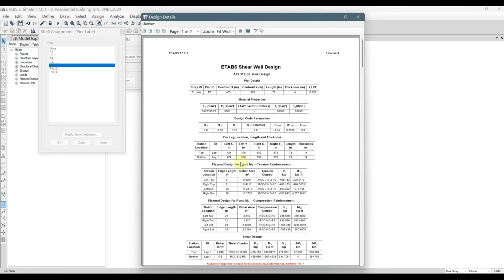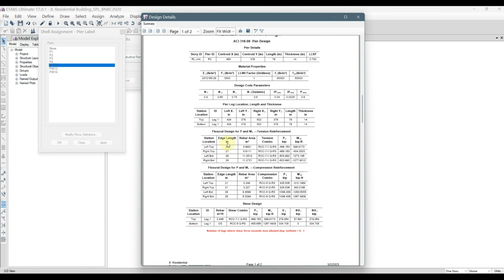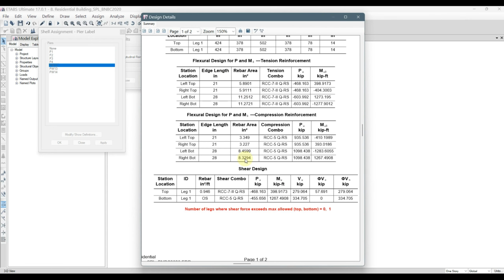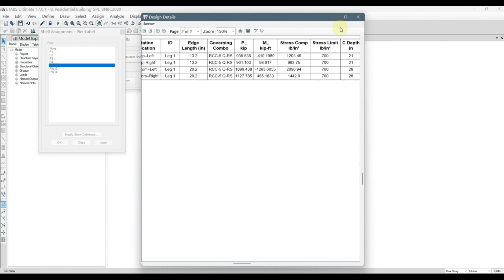Again, if you look at this one, then you get an edge zone of 28 inches, and you need to provide 11 inches of reinforcement in it. And there are some issues regarding the shear design. Shear design is not adequate, etc.